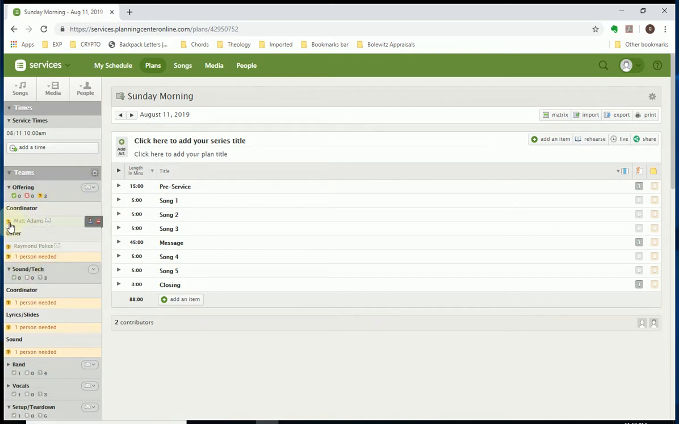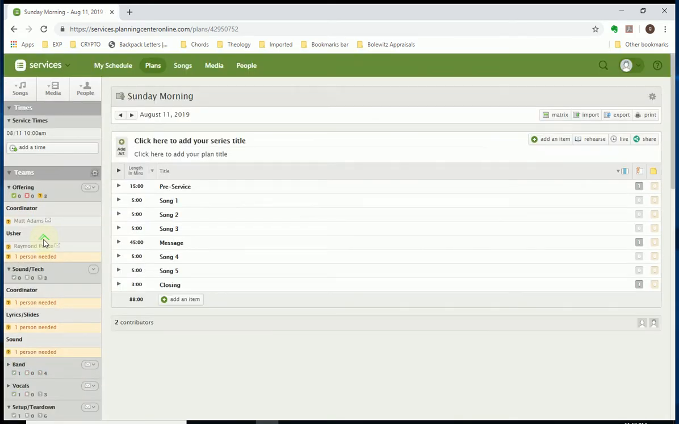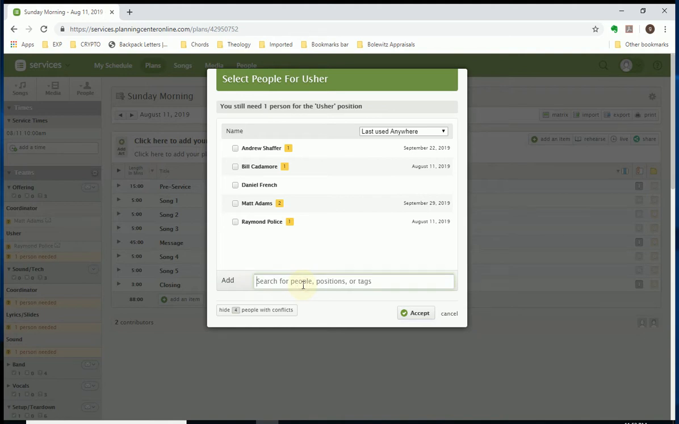The question mark is still unconfirmed. A red check mark or red cross is a decline, and obviously a green check mark means that they are confirmed.